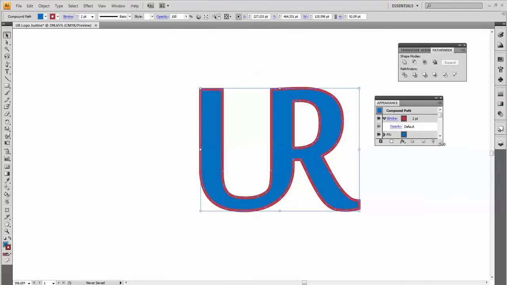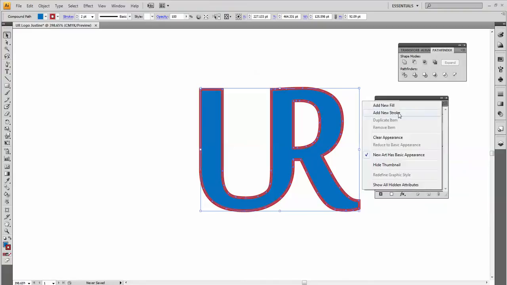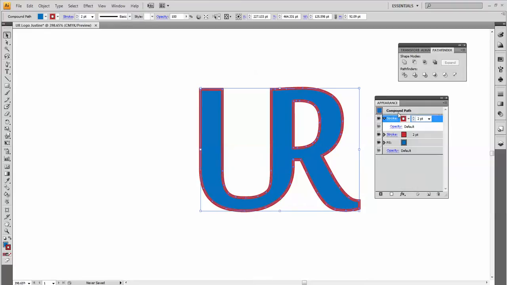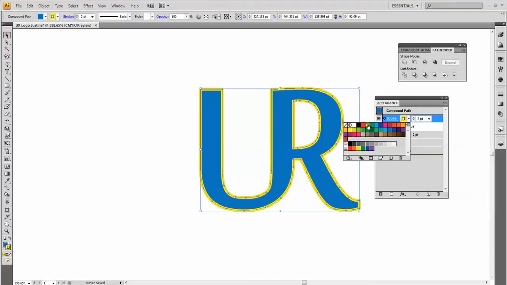In the Appearance panel, we can see everything that we've done to the project so far. The fill is the medium blue. The first stroke is red. It's 2 points. So we're going to open this side menu and add a new stroke. That's going to be the yellow one. It defaulted to red, so we'll go ahead and change that. There's the yellow. But it covered the red stroke. I can't see it anymore.